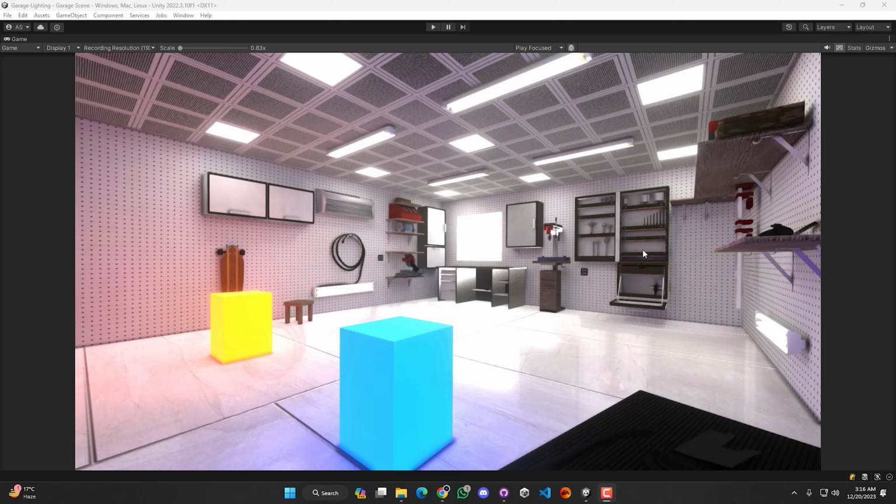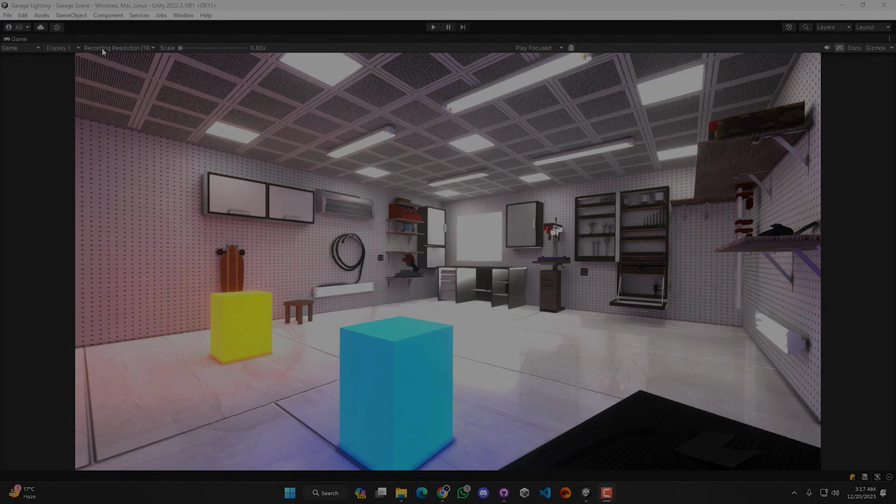This is where you need a light probe group, because a light probe group actually contains the information about the lighting conditions at a specific point in the scene and uses this information to interpolate lighting and shading for dynamic objects. So let's see how to use a light probe group.